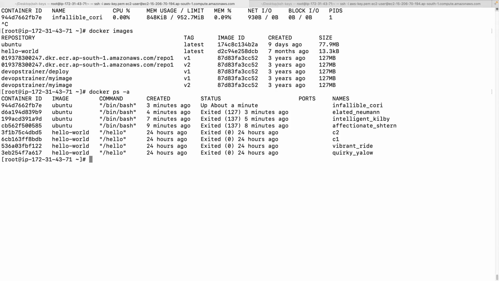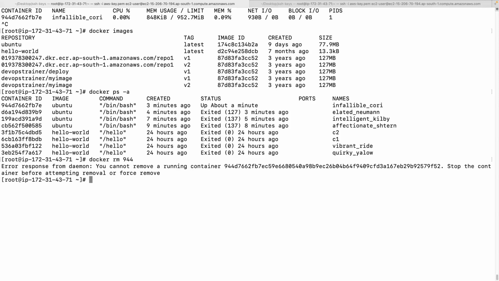Okay, this is all called the container life cycle. Suppose you want to stop, we did Docker stop, right? And if you want to remove, Docker RM, removing the container. It gives an error saying you cannot remove a running container because it's running. See what you have to do? You have to stop it, then remove it.